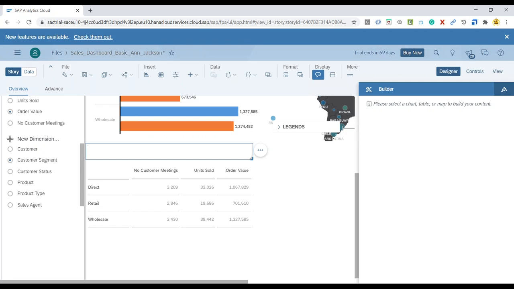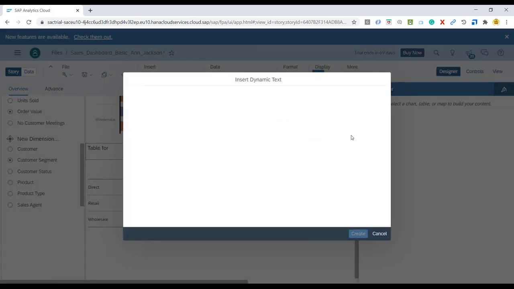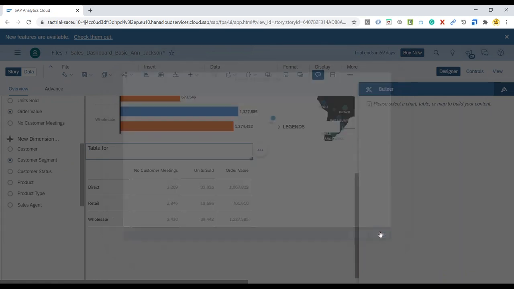So this is table for, and now I'm going to add a dynamic text. Watch out, add dynamic text. Depending on my measure input control and depending on my dimension input control, I'm going to add a dynamic text. Why is it not loading?